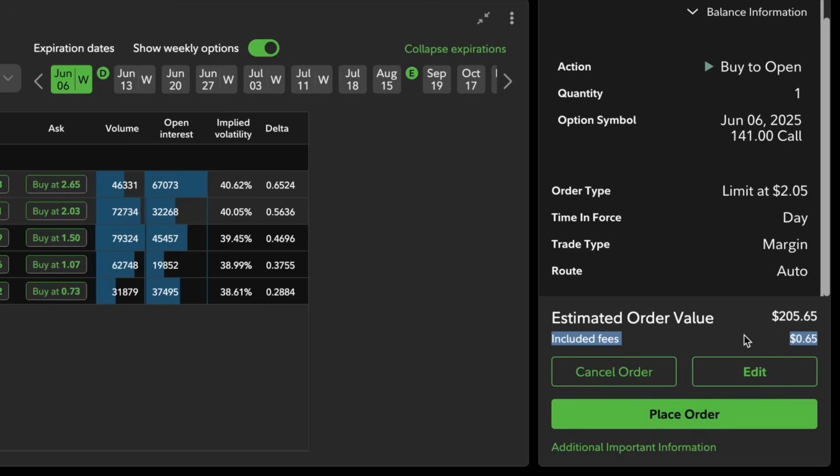Fidelity charges, and most other brokers charge a fee for placing options. So this will charge 65 cents for every single option that you did. So if you did 2 or 3 options quantities, that would cost you 65 cents times the number of quantity that you are doing. So just keep that in mind when you buy options.